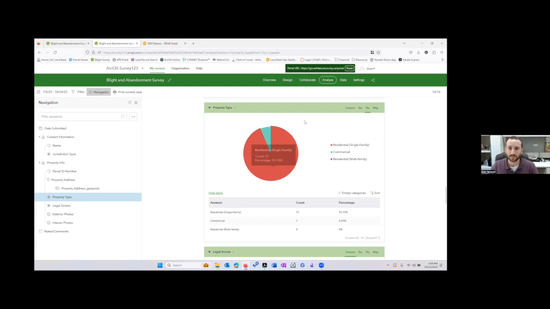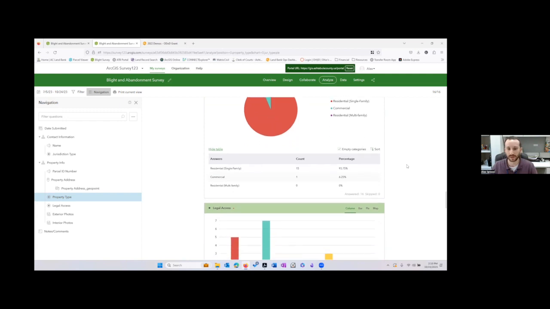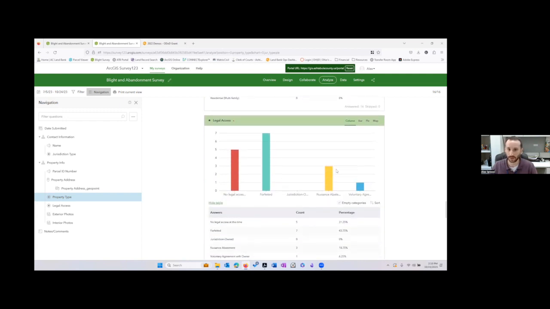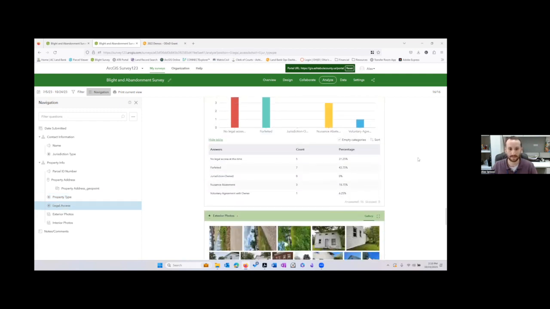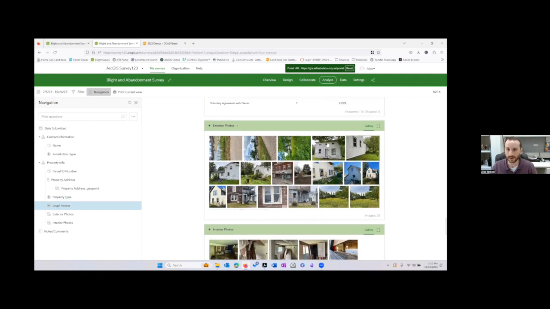So anyway, this view right here is just a quick summary of the type of data that we're receiving. This is helpful for a snapshot or a breakdown. So here thus far, this is what we have: 15 residential properties, 1 commercial. Scroll down, see what our legal access looks like. See the photos that were submitted to us.